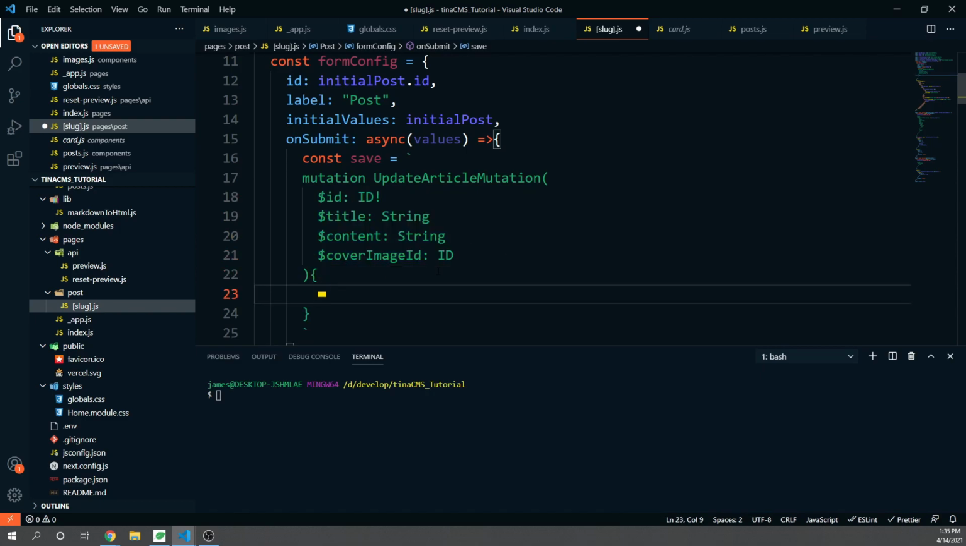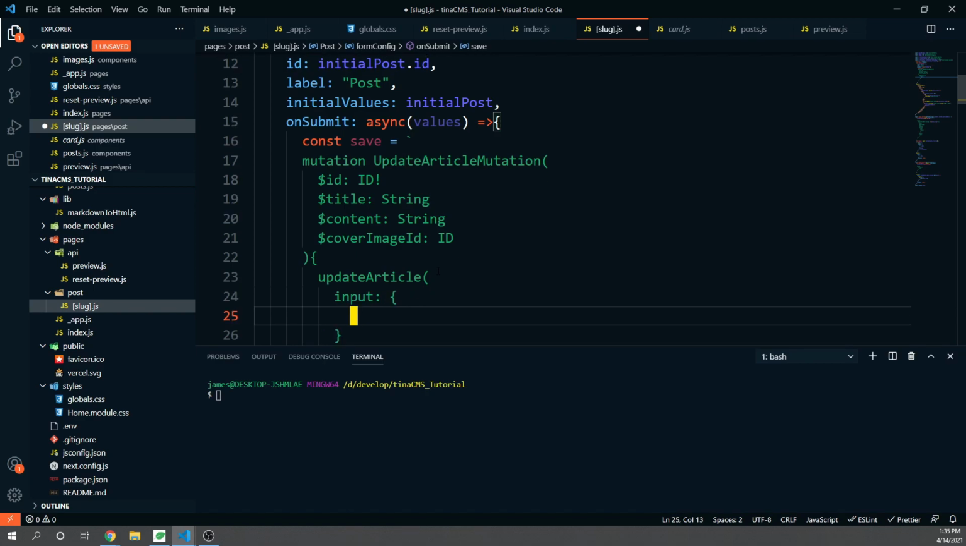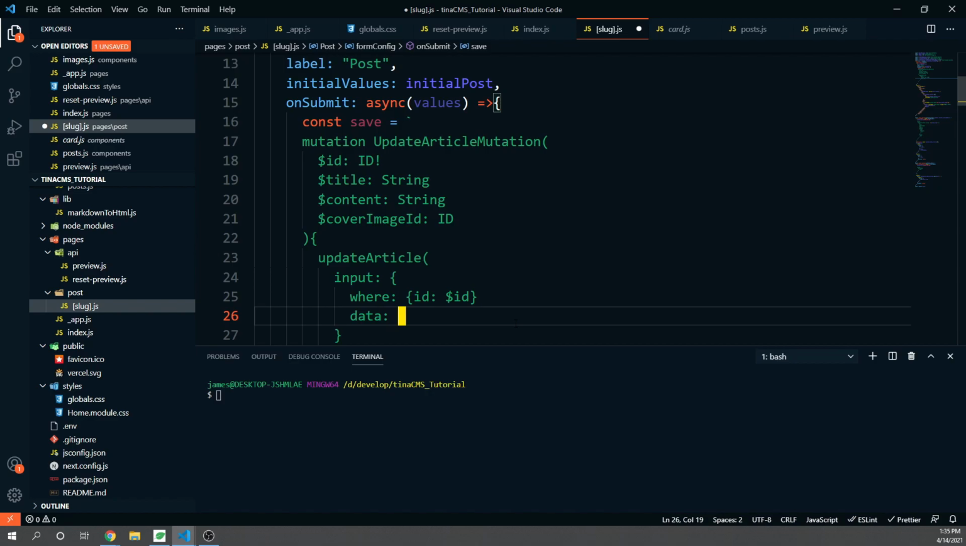Then what we actually need to do is do the update. So we're going to say update article, and we're going to say input and then where. The where clause is going to take the ID, so ID colon $ID, so where this ID equals ID. And then the data will be the title, and that will be $title. The content will be $content, and then the image will be $cover image ID.